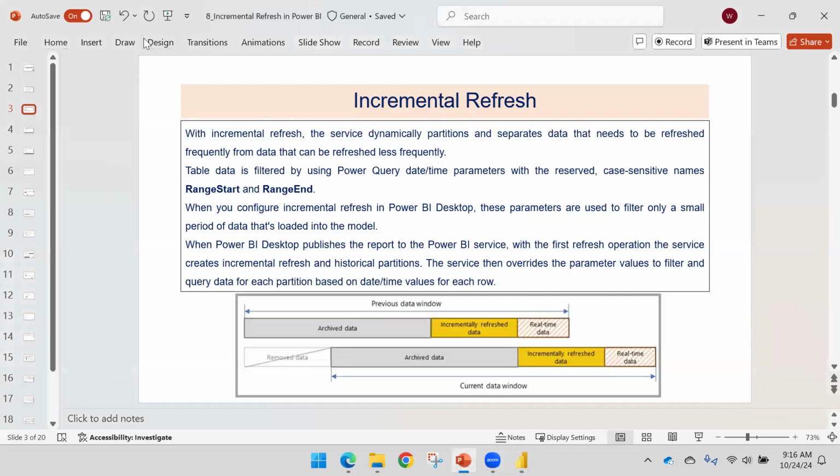So what we did is we created the parameters. These two parameters are not going to play any kind of role in incremental refresh. This is just for the initial setup you need to use. Okay, if your date range is not going to cover a specific period, that is fine, because whatever policy we define, that will be used. This will be automatically changed internally. Okay, so when you configure incremental refresh in Power BI Desktop, these parameters are used to filter only a small period of data that is loaded into the model.